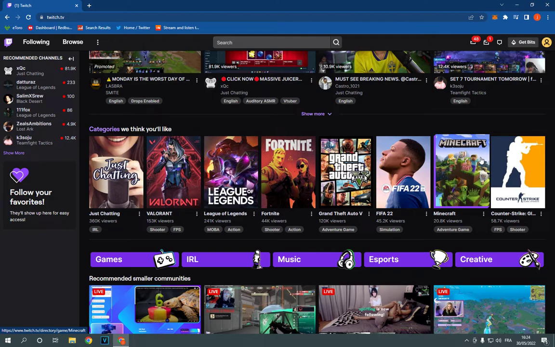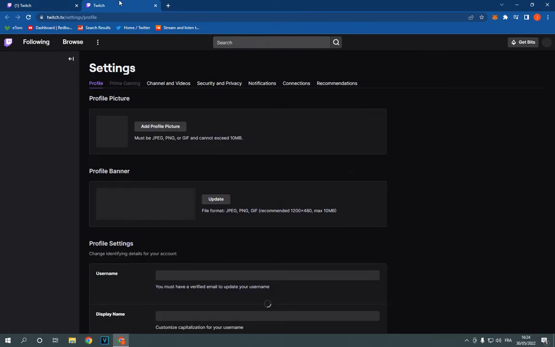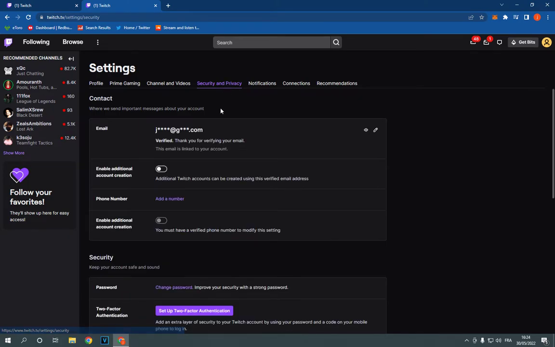Now all what you have to do is simple. Go to the top corner and click on your profile picture. Now go down here and click on settings. After you click on settings, all what you have to do now is simple. Just click on security and privacy right here and scroll down.